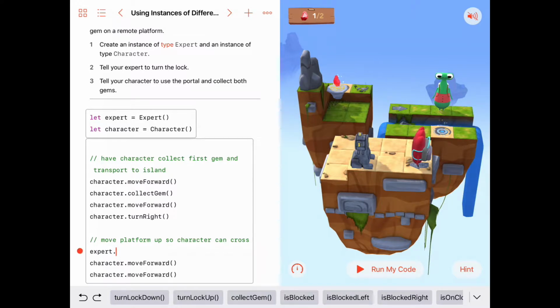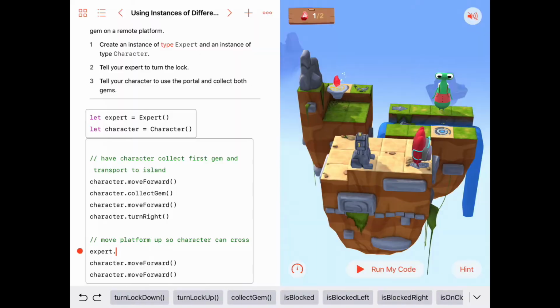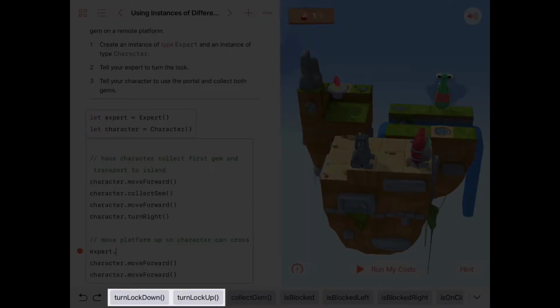Expert dot. Oh, okay, so if you say expert dot, you'll see a list of all of its properties, like is blocked left, is blocked right, is on a switch, is on a gem, and so on, and all of its behaviors. It can move forward, it can toggle a switch, it can turn left and turn right, but it can also turn a lock down and turn a lock up.